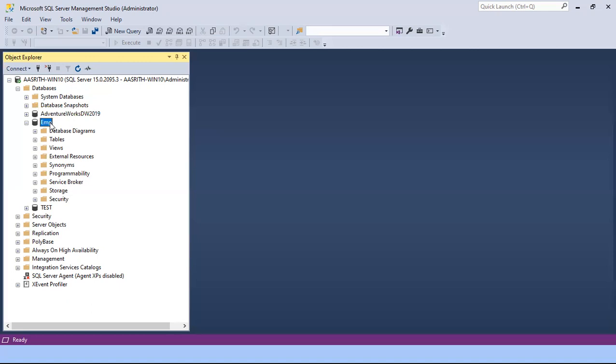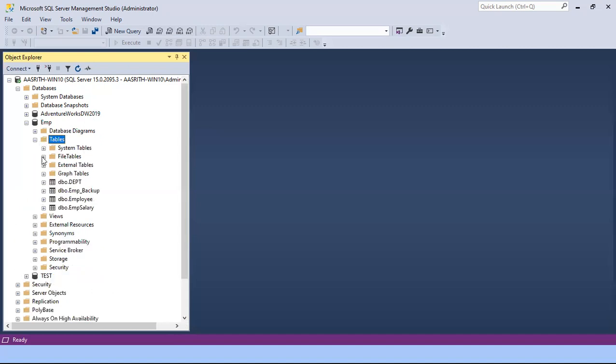How is it stored? Within the database, data is stored in the form of tables. So click on this plus symbol to expand the tables. You will be seeing the different tables that exist in this database. So this is how data is stored: first the server instance, within the server a database, and in the database the tables.